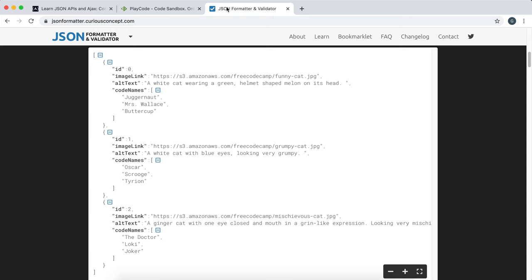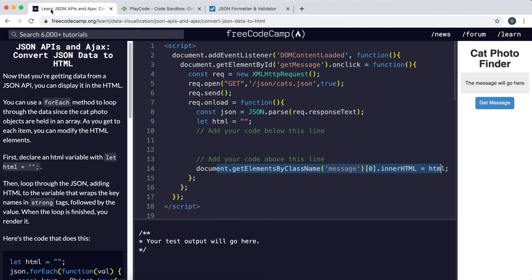Now what I've done is I've just taken that JSON and formatted it so we know what we're working with. And what we want to do is, for each of these objects, create a row, which we're going to put in div tags. And then we're going to put the key, then the value, and then the key, then the value, and then the key, then the value, so we can display all of this information.